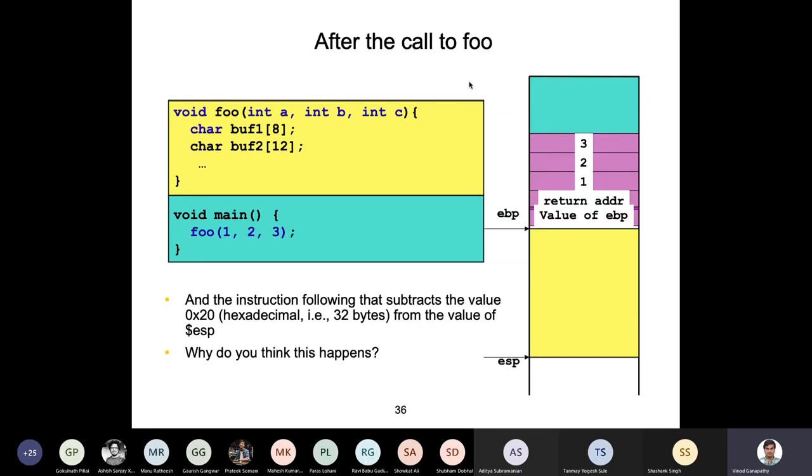Now this should give you the hint for why you saved the value of EBP, because this function foo, once it returns, you should know how to restore the value of EBP. EBP is currently pointing right here, and when the function foo returns, EBP needs to point over here, right? So where do you get that value from? You need to have saved it somewhere, right?